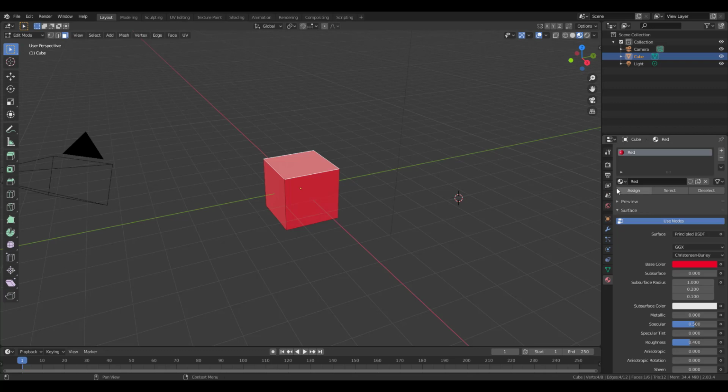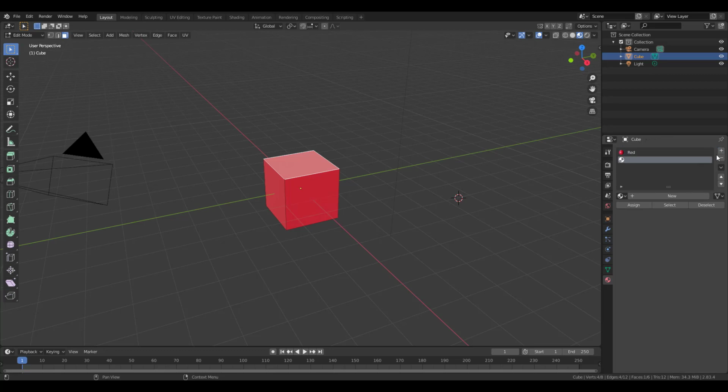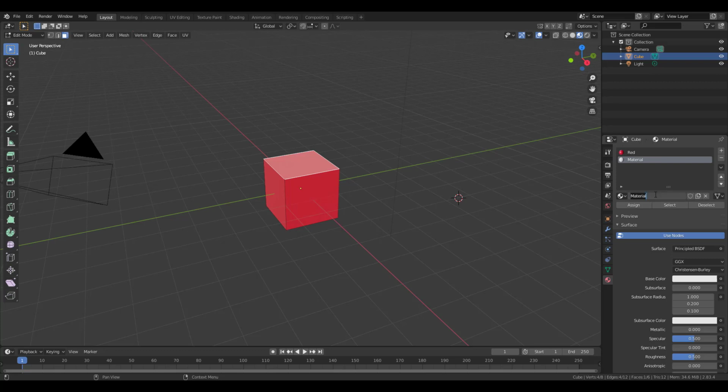And then we're going to attempt to give this a new material. So I'm going to hit the plus here because we want to add in a second material. Then I'm going to click new to give it a new material. And I'm going to select the word material again, type in blue, and then go to base color and switch it to blue.